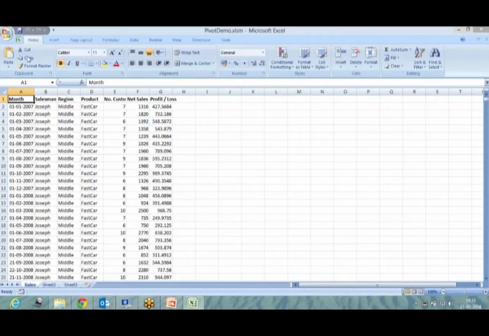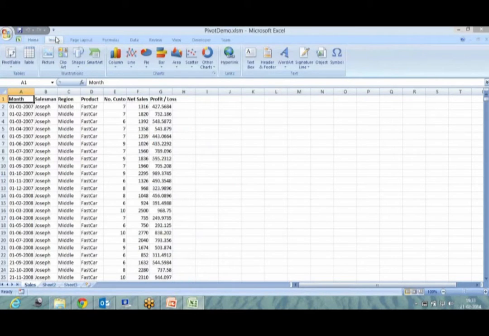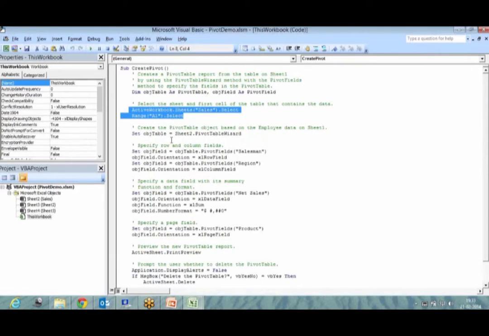Next step, generally what you would do when you are generating the pivot table is go to the Insert tab and say Pivot Table. So that's the same thing I'm doing here. So I'm saying OBJ table, if you remember it's the pivot table, is equal to sheet 2. What is the sheet 2? Sheet 2 is the sales sheet. Please have a look here. I'm using the object name directly. Please have a look. It's sheet 2. So I'm saying sheet 2 dot pivot table wizard. I'm invoking the pivot table wizard.